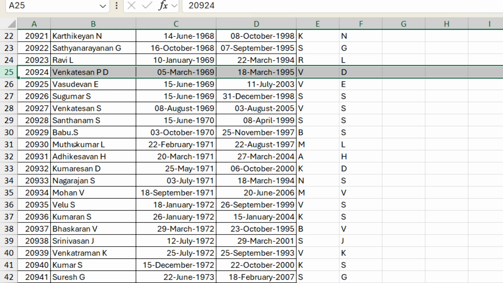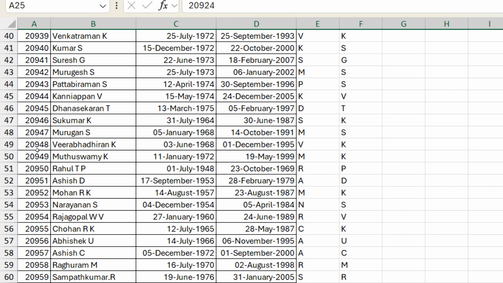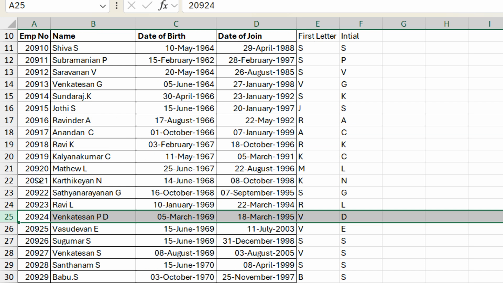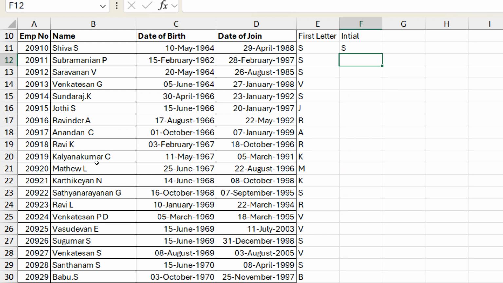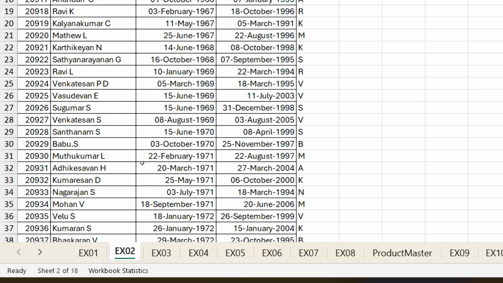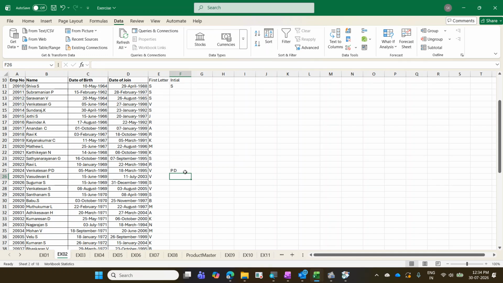So how can I solve this? Very simple. One example, take the person who has one initial. Second example, take the person who has two initials. So one where we have one initial, second one where we have two initials. Now press Control E. Yes. If you have one, it will take one. If you have two, it will take two. So you have to give the right examples.